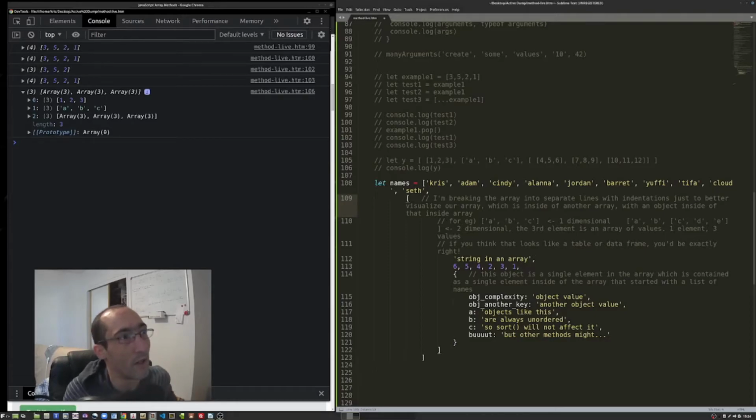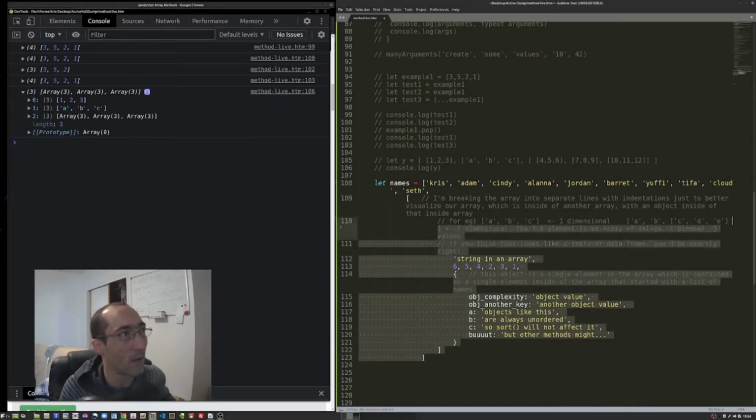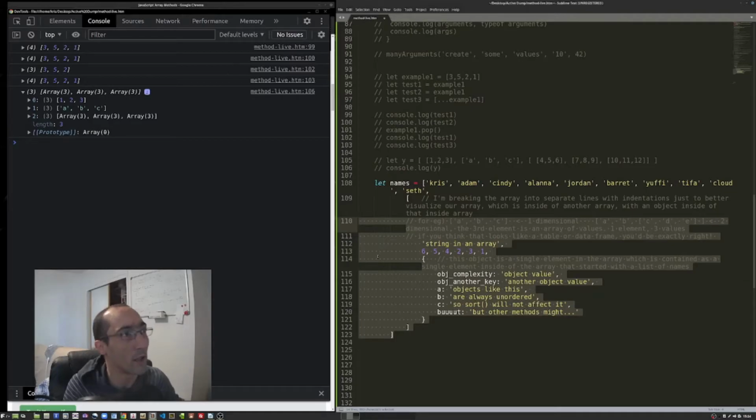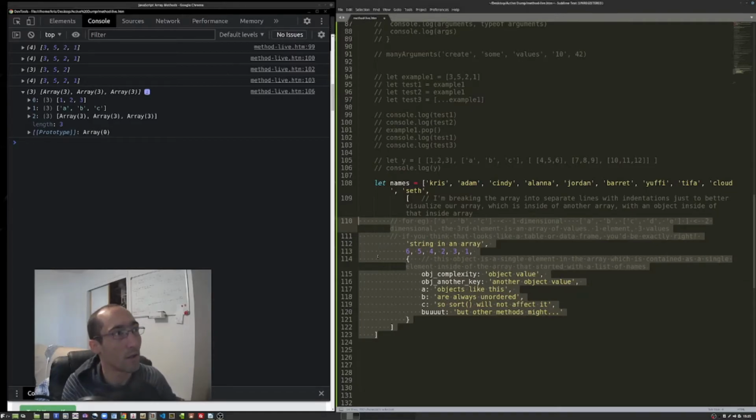So all I've done here is created some arrays, some names, and then after this comma here, an array. Let's change our indenting a bit just so that it makes sense. Where are we at?